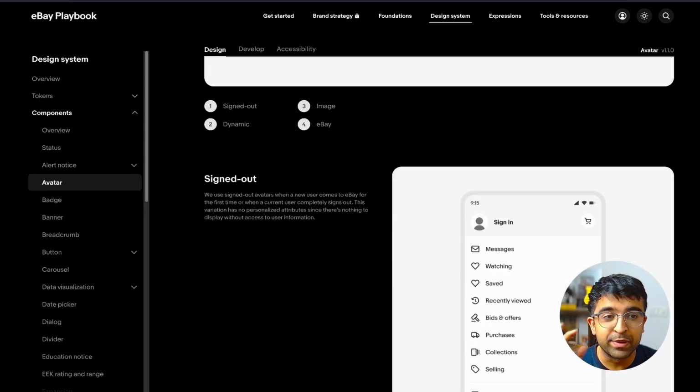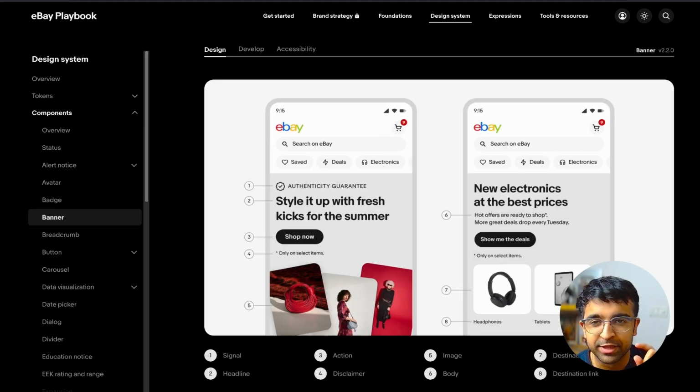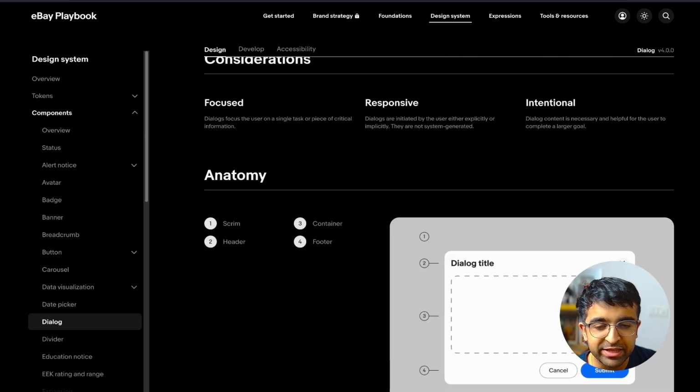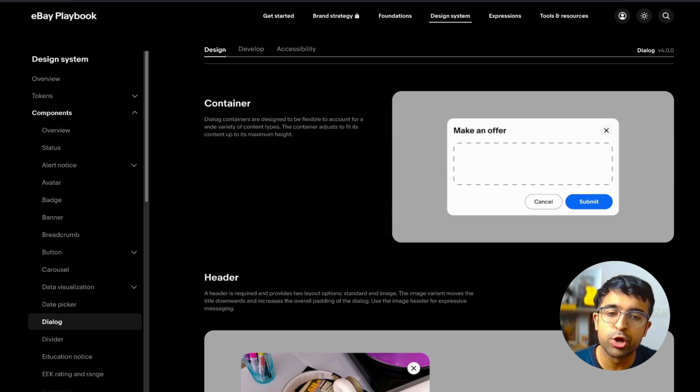But this is a complete resource in itself, like the Material Design website or HIG guidelines. It has everything from breadcrumbs to dialogues to dividers, everything with examples, what to do and what not to do.